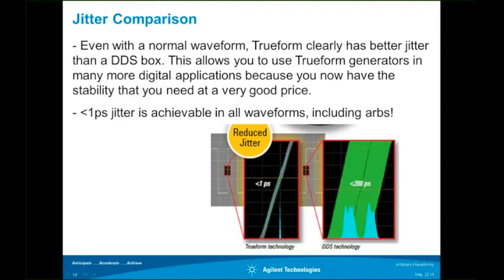One last note about jitter is that you can achieve less than 1 picosecond of jitter in all waveforms, not only arbitrary waveforms or pulse waveforms, but sine, squares, everything that the generator can output, the Trueform generator can output.